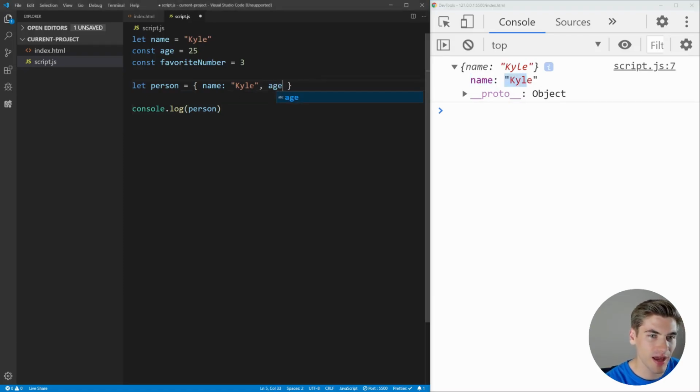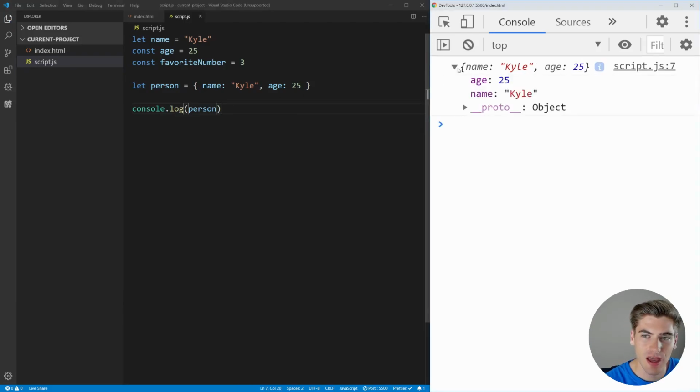Let's go a step further and add an age. So we can say the key is age, put a colon here, and then we're going to put the value 25. And you want to put a space here, it just makes it easier to read everything. And we put commas between each one of our properties. Just like with an array, you put a comma between each element. Inside of an object, you put a comma between each property. Now we save this, and we have a person with an age, and they have a name.